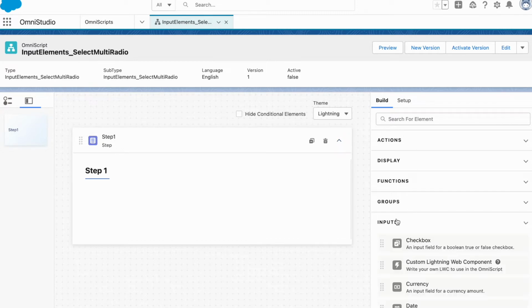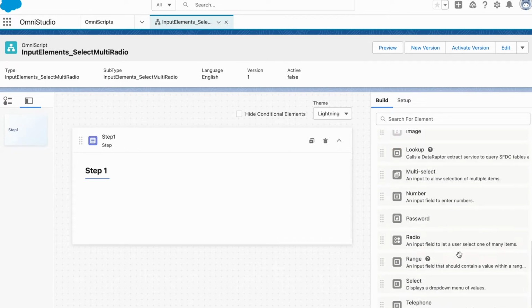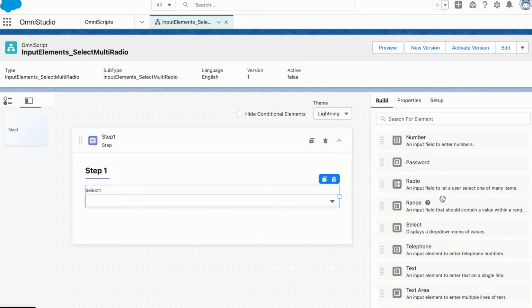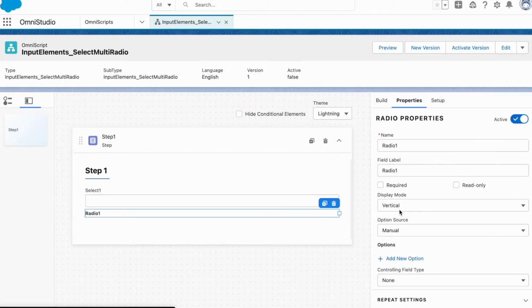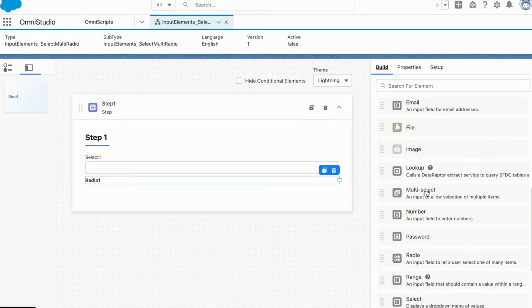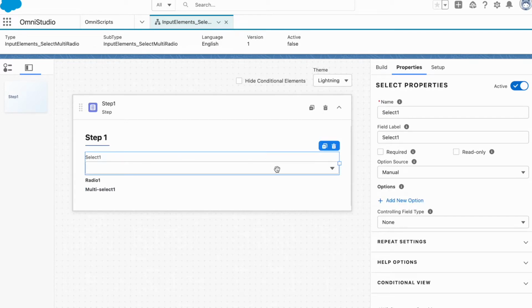Okay, cool. So let's drag down all three types of elements here. The first one we have is select, then the second one we have is radio, and the third one we have is multi-select. I have dragged down all three here because of how we are going to populate these values. All three work in almost the same way. Minor differences are there, but we will explore those.